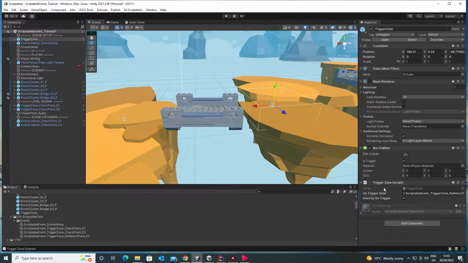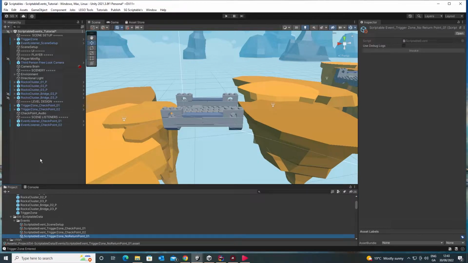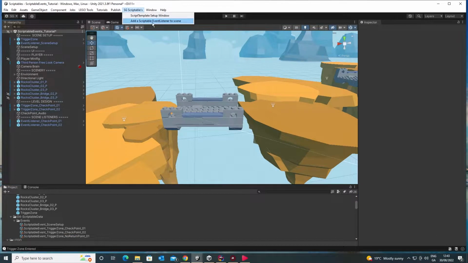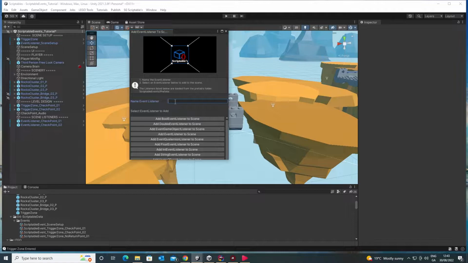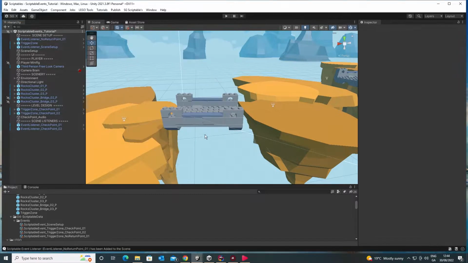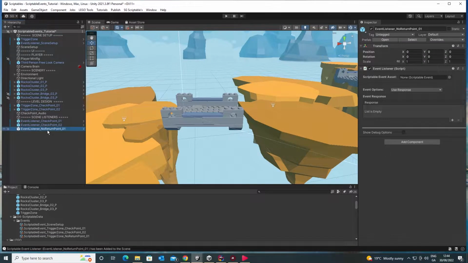So we have our invocation, or our invoking class. We have our event. So now let's go ahead and add the scene listener. We're going to call it no return point, and we're going to give that a standard listener. Just bring it down here. Okay, so first we'll just populate the field with our event. So this is what we've been using up until now.